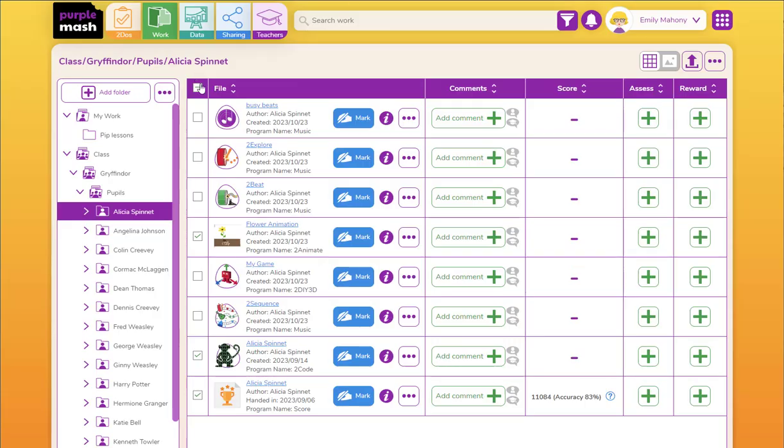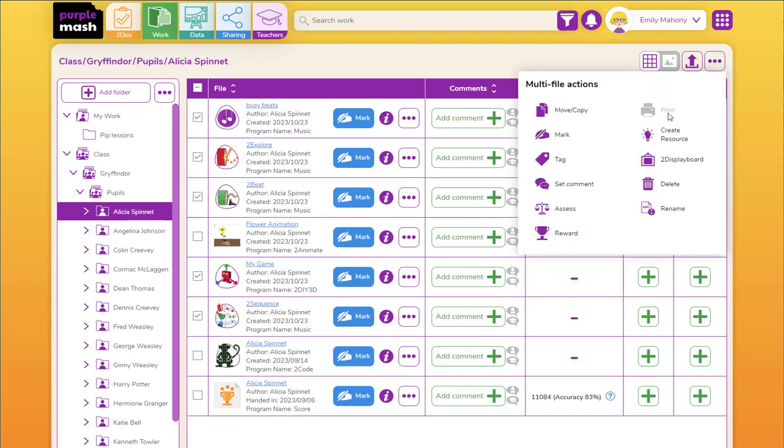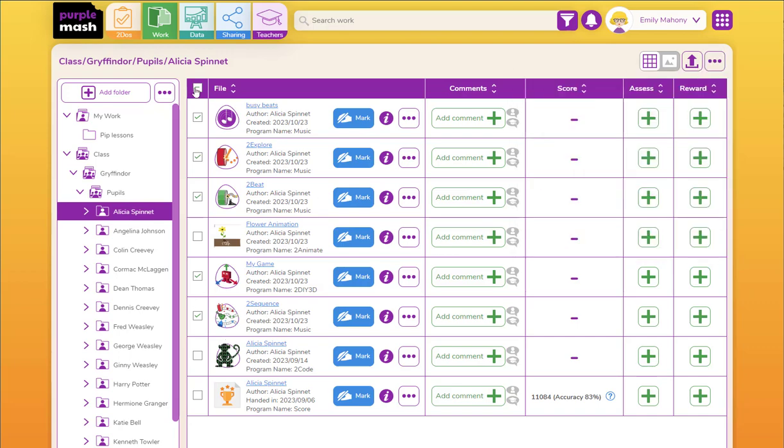Some files are not printable. The Busy Beats files, the 2Explore files, the 2Beat files, the 2Sequence files, and the 2DIY 3D files will not be printable, and you'll see that the print button is grayed out.